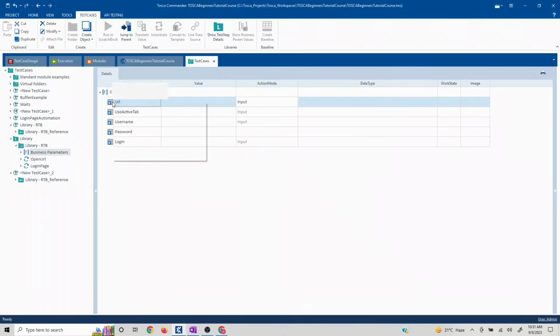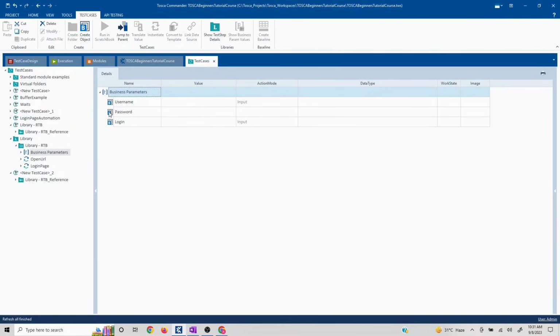So what I'm going to do is I have the option to delete. Right click and just delete this from here. I'll delete everything from here and we'll just leave the username here.